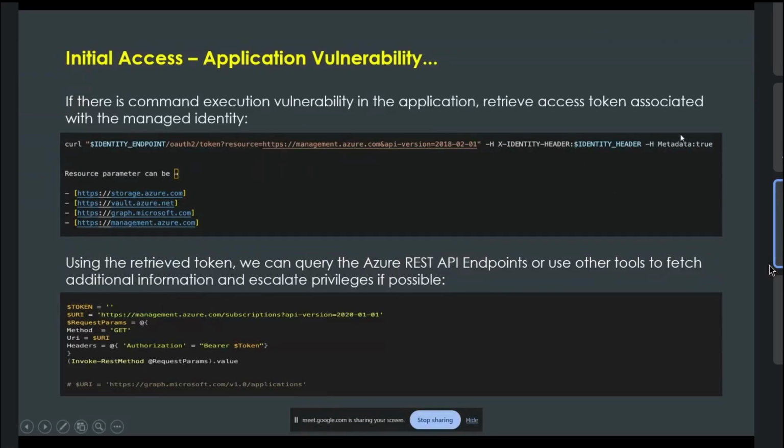Okay. And like you have seen in AWS IMDS version 2, we have to include another header called Metadata: true. This was initially used to prevent SSRF, chaining SSRF vulnerabilities actually. So in this scenario, if we have a command execution vulnerability, we can query the instance metadata service along with the identity header, which is like a secret, to talk to the identity endpoint along with the metadata header, and we can retrieve the access token.